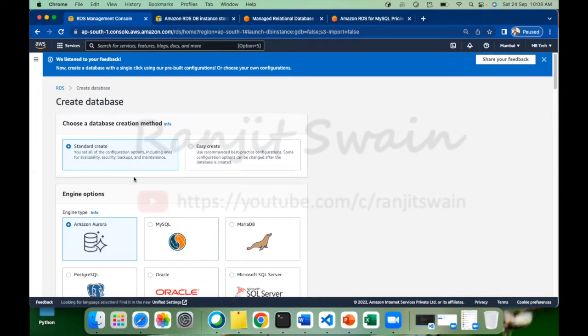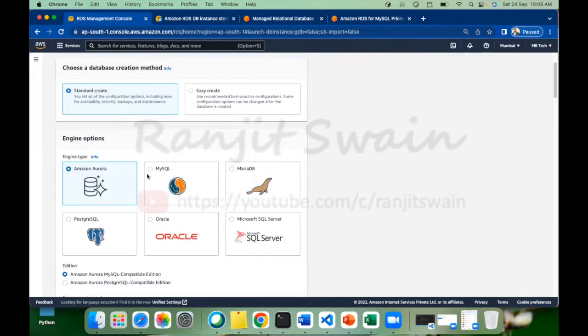Let's go with the standard one. Select manually what we have to do. Okay, now you can see the engine options. As we see here, we have 6 types of engines that are provided. So Amazon Aurora is selected by default as their own database.